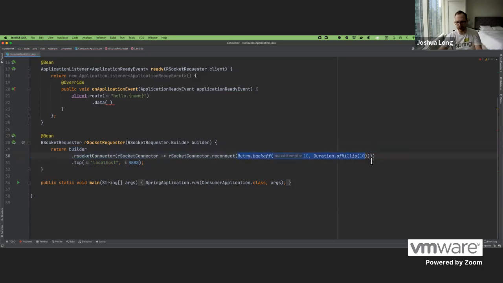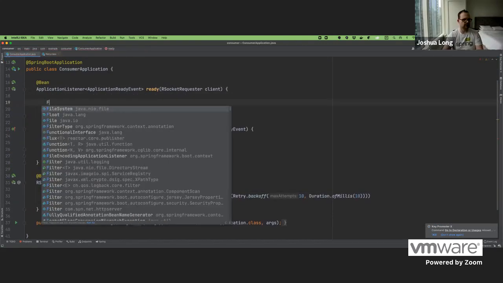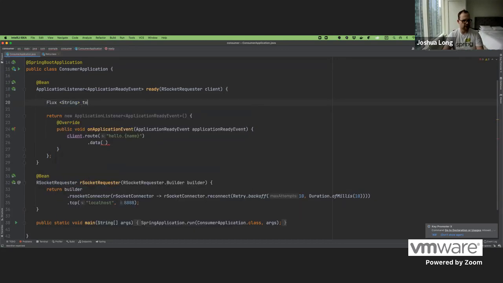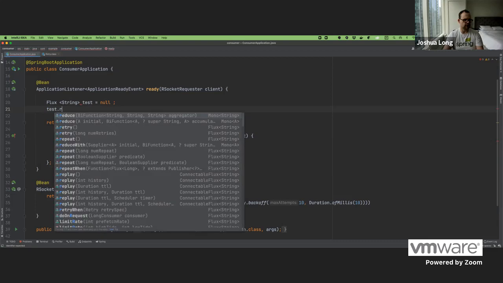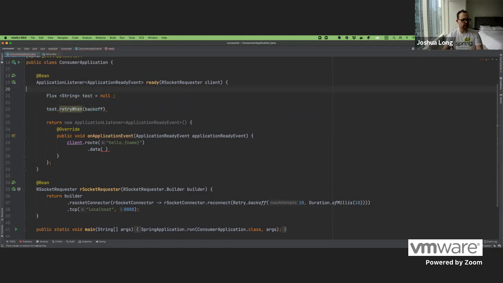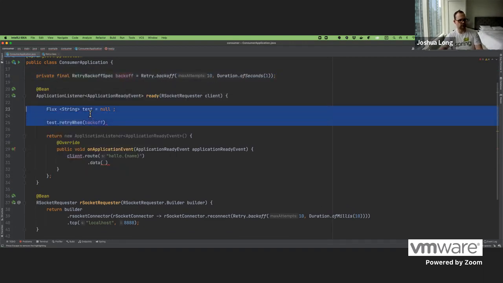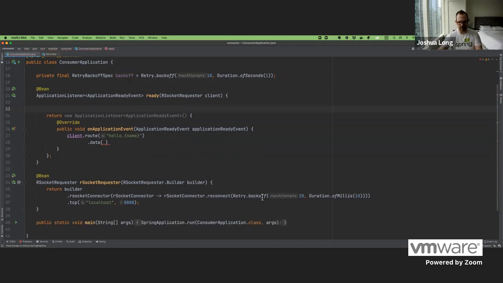And notice that this is the same retry from Reactor, right? This is from Reactor itself. Yeah. So if I have a regular stream of whatever, test dot retry, it's the same one. I can actually do 10 duration of seconds, whatever, right? So that same retry type is usable across any of these reactive APIs. Any regular stream will support that, but I can also use that same exact thing when configuring my RSocket connection. How cool.